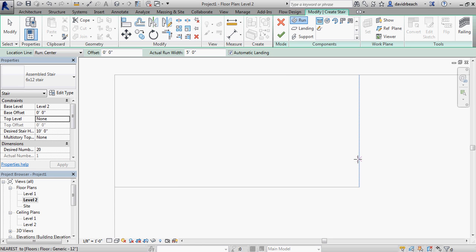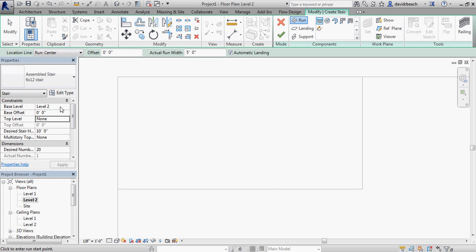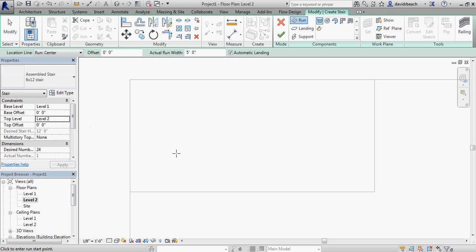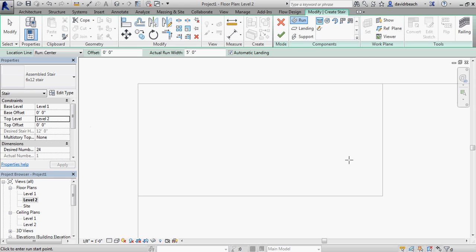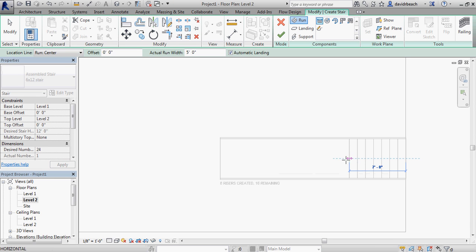And what I'm going to do is I'm simply going to start by defining my levels first. So I'm in Level 2 because, again, I'm kind of working from top down. But what I do want to do is change this. My base level is going to be Level 1. My top level is going to be Level 2. So what I'm working towards is a stair going Level 1 to Level 2 in a really simple kind of way. So as I start sketching this, I'm going to see right at the base how many stairs are created and how many are remaining. So I'm simply going to go up to the point where I have 12 risers created, 12 remaining.